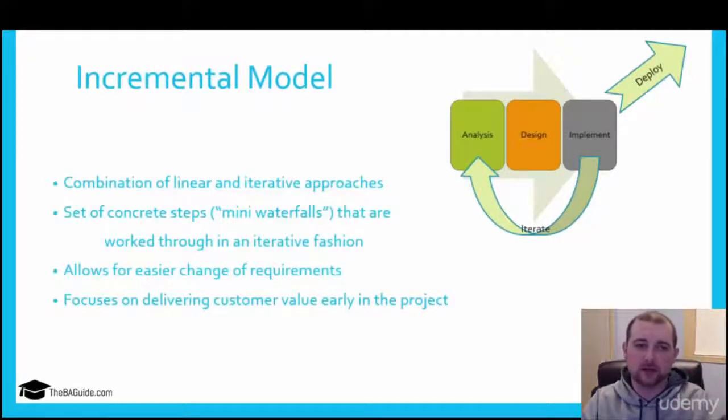The key thing with the incremental model is it's a combination of both the linear progression, a waterfall type of progression where you can only go forward, and an iterative approach, meaning you circle back multiple times and iterate through something to complete it. The reason I do this one after the waterfall is it's very similar because it does what they call mini waterfalls. You're ultimately working through a linear progression multiple times. You work through the different phases, you can't go backwards, but then you iterate back to the beginning and work through it again.